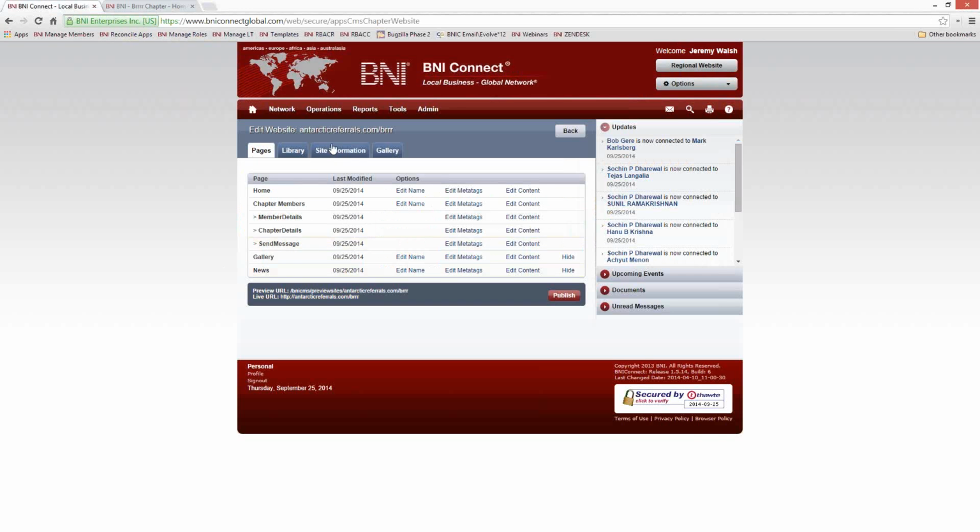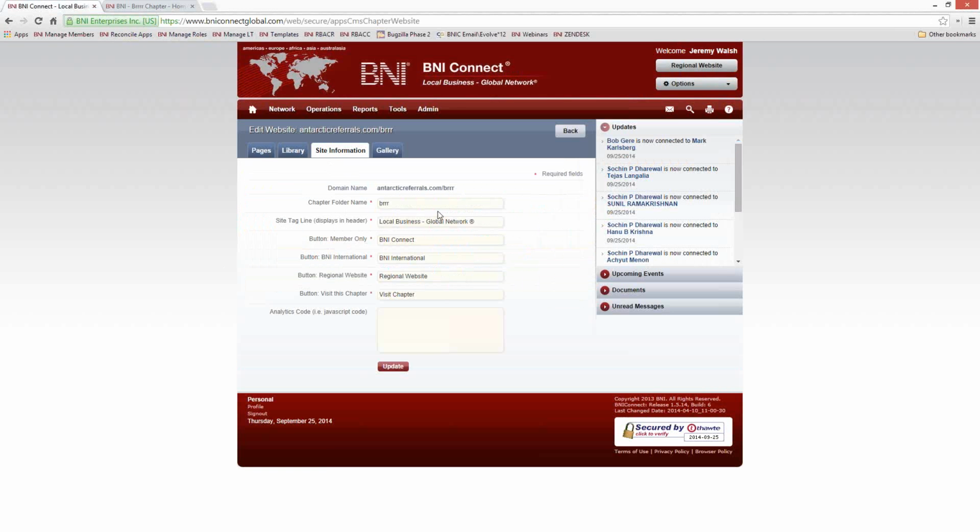All right, so that's the Site Information tab. There are other options on here. If you are using Google Analytics, you can insert a Google Analytics code in here, or any other analytics provider, so that you can count clicks and who's been going to your website and things like that.